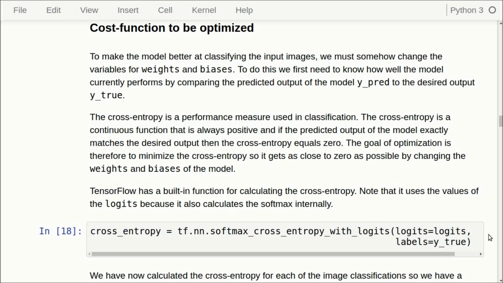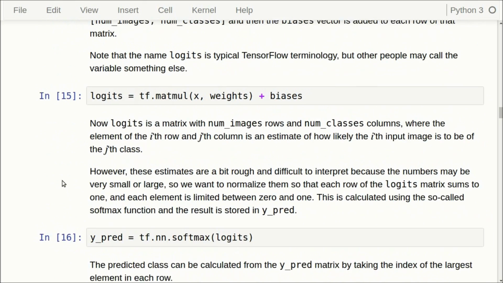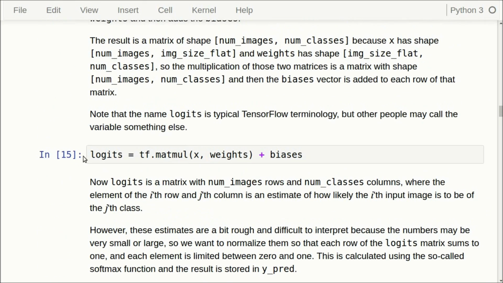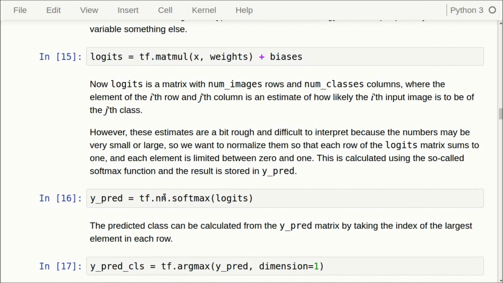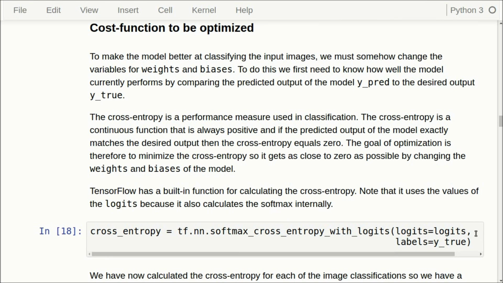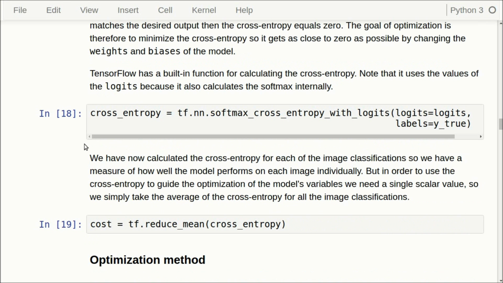And there is a little catch to this because we have to use, let us go back up, we have to use logits here because if we use ypred, it has already calculated the softmax, and then it gives us the wrong results. So we need to use the logits and yTrue. This calculates the cross entropy for the classification of each input image, and we need the cost measure to be a single scalar value, so we just calculate the average of all these cross entropies for all the images.